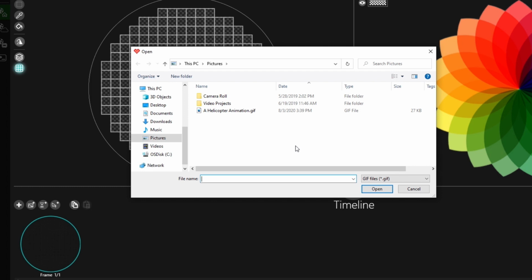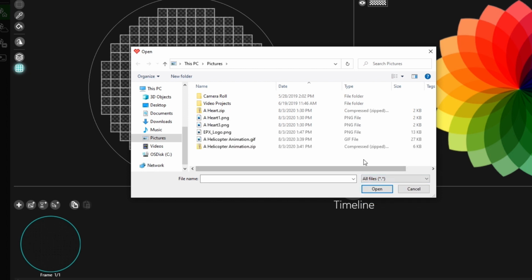Now, if you don't see all of the images that you're looking for in the folder, you may want to double check that it is searching for all the different file types. Here we can see it's looking for GIF files only. If we click the drop down button, we can select all files, and now we can see all of the files in that folder. First, I'm going to import a single image.